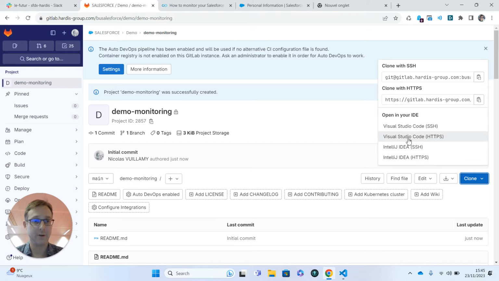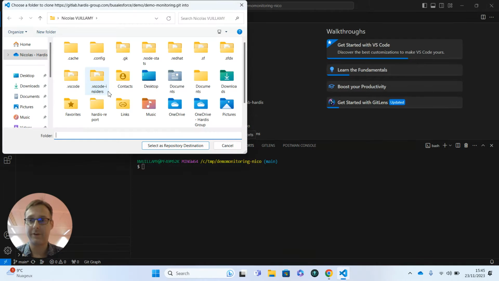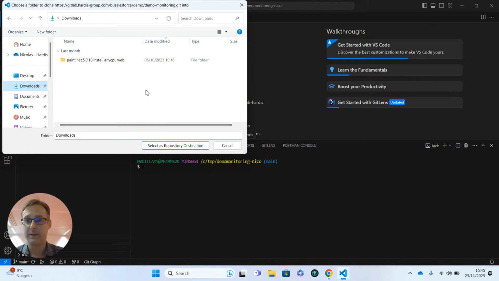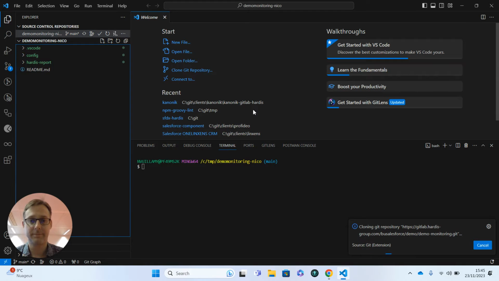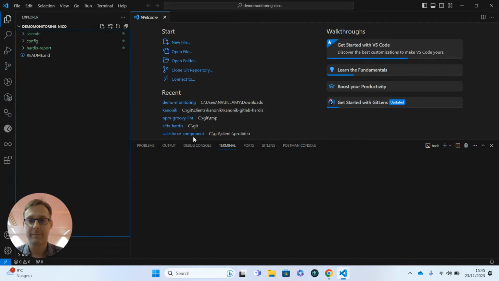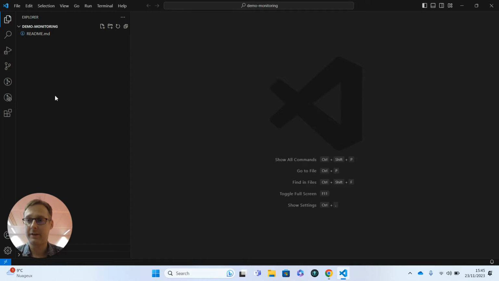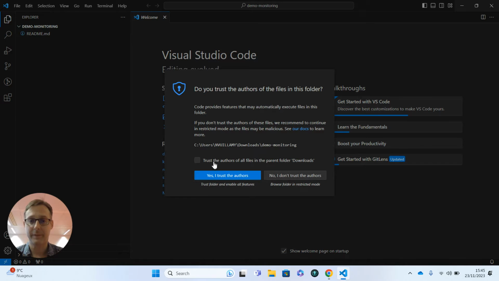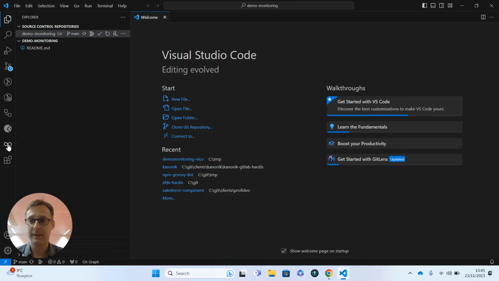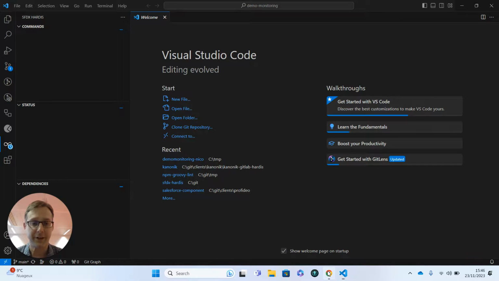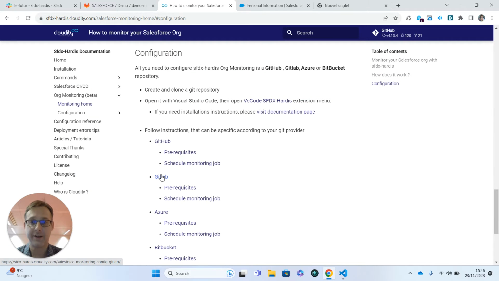And now let's clone it into Visual Studio Code. Let's open it. Let's trust. And then let's use the SFDX-Hardis extension. So if you don't have it, there is another video explaining how to install SFDX-Hardis in Visual Studio Code. So while it is running, we will go back to the documentation and see what the instructions are for GitLab.